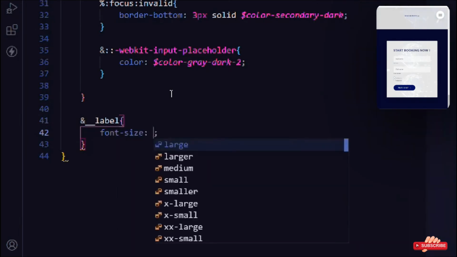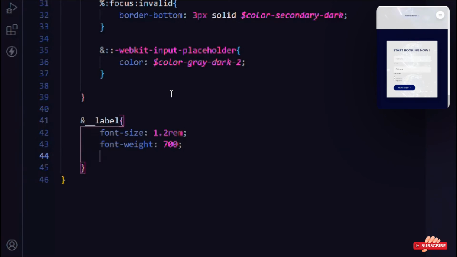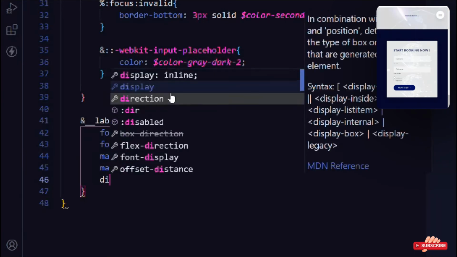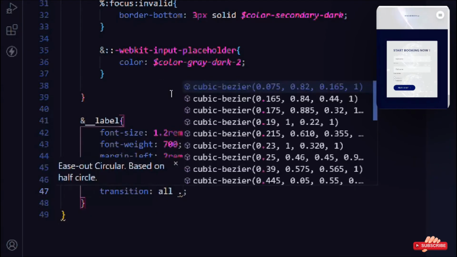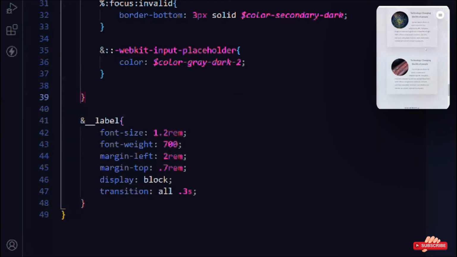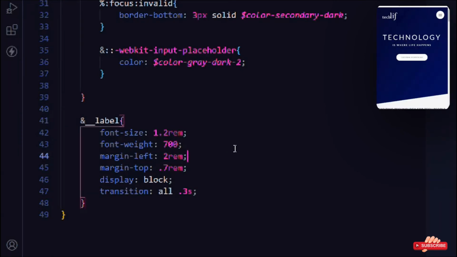Let's target the label. Font size is going to be 1.2rem. Font weight is going to be 700. Margin left is going to be 2rem. Margin top is going to be 7rem, 1.7, sorry. Display is going to be block, transition all 0.3 seconds. So right now we're getting this nice border, all the things are working fine.